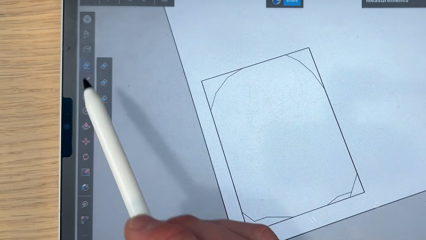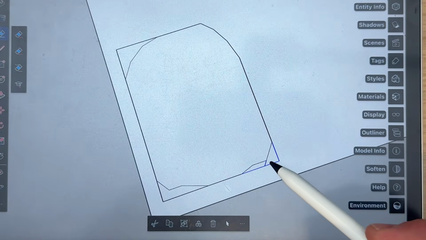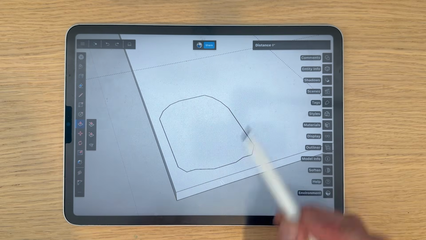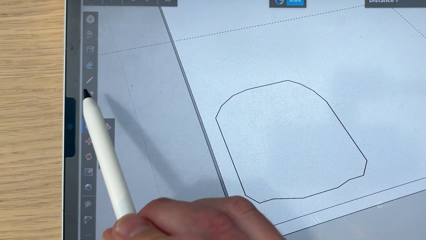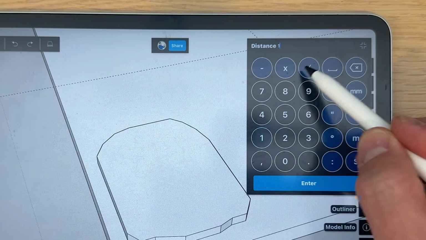My next step is to take the eraser tool, and I'm going to come in here and erase all of these corner pieces. Now that I have my rock shape, the next thing I want to do is take my push-pull tool, and I'm going to bring this up about a 32nd of an inch.